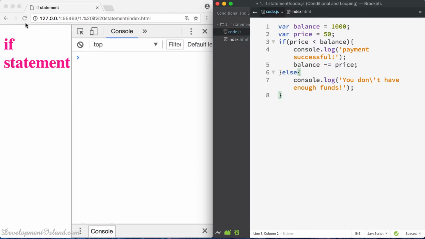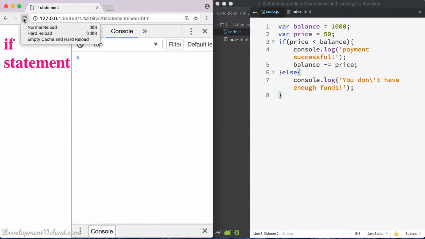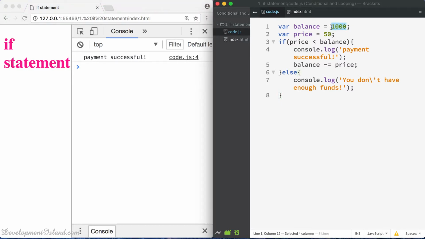Okay, so let's refresh the page and see what we get. So it says payment successful because we have enough funds to purchase that item. Now, if let's say the balance is only 40, then you're going to get you don't have enough funds. So again, we checked a condition. If the condition is verified, we executed that. Otherwise, we executed that. So let's have a look at another example.